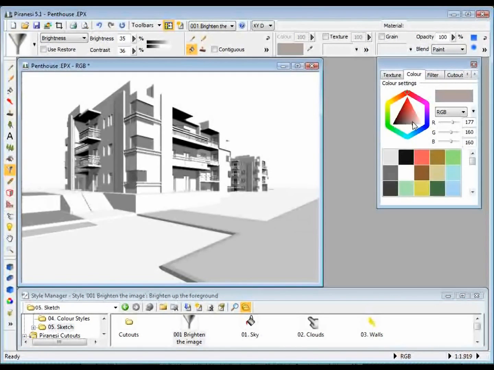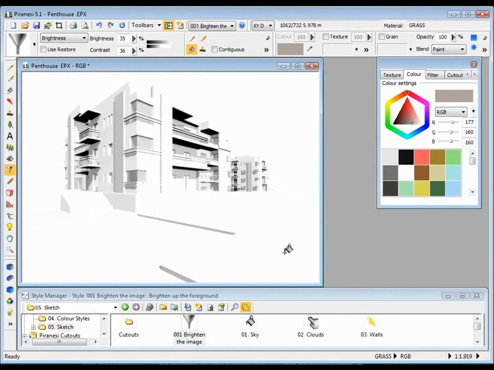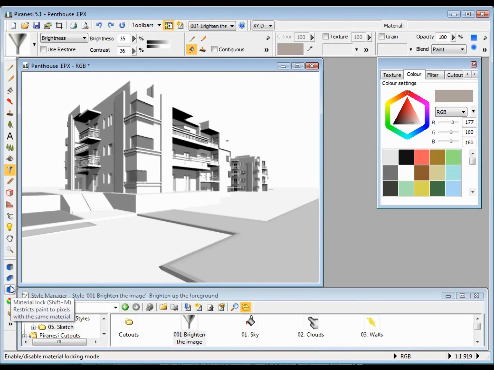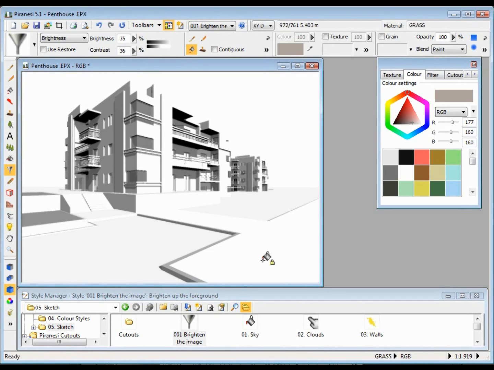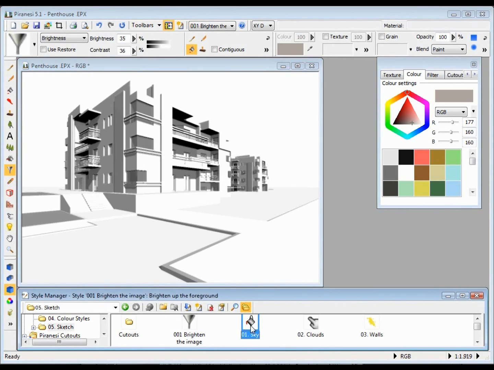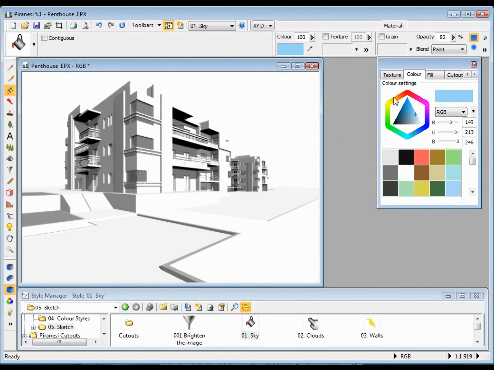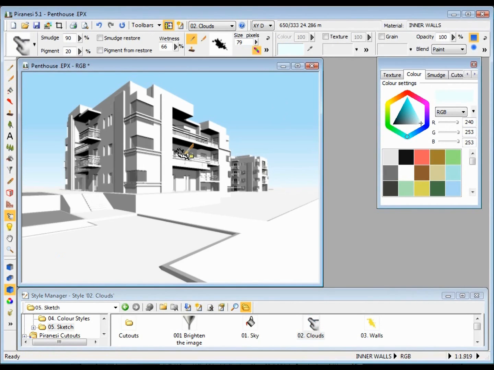I just want to, yeah, just going to put a material lock on that. That's fine, just to brighten that one up as well. First of all, let's add the sky. So we've got a blue colour for the sky. I'm not using textures with this at all, so I've got some blue there. I'm going to use a smudge tool here and then start to smudge and create a cloudy effect.